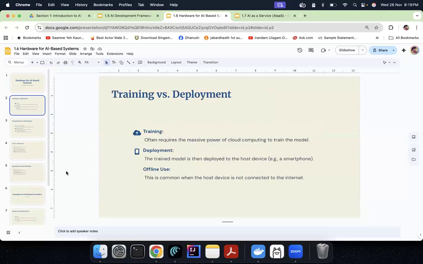So there are two things to AI systems when it comes to hardware. Can you put it on slideshow? Sorry. Yeah, sorry.